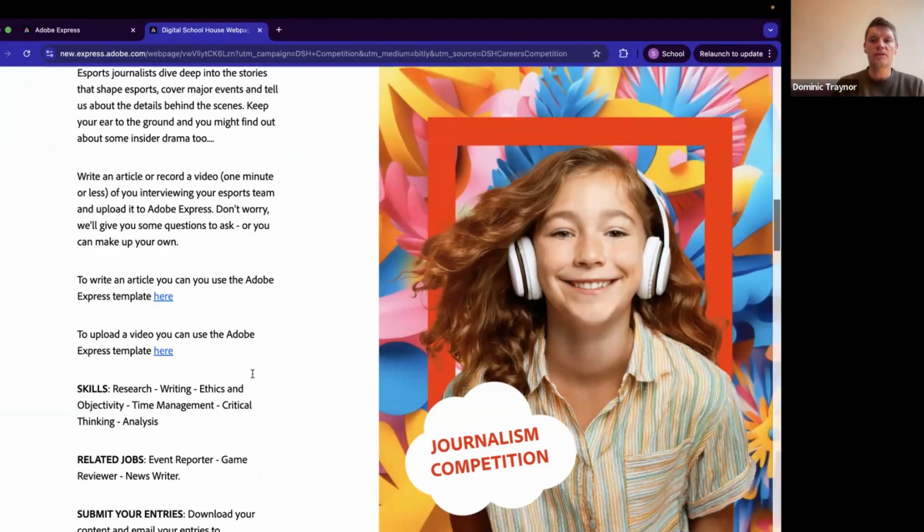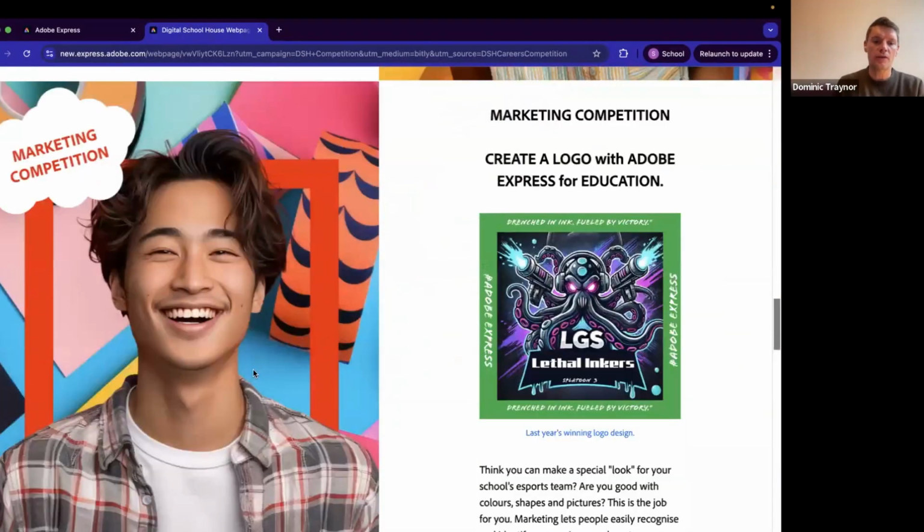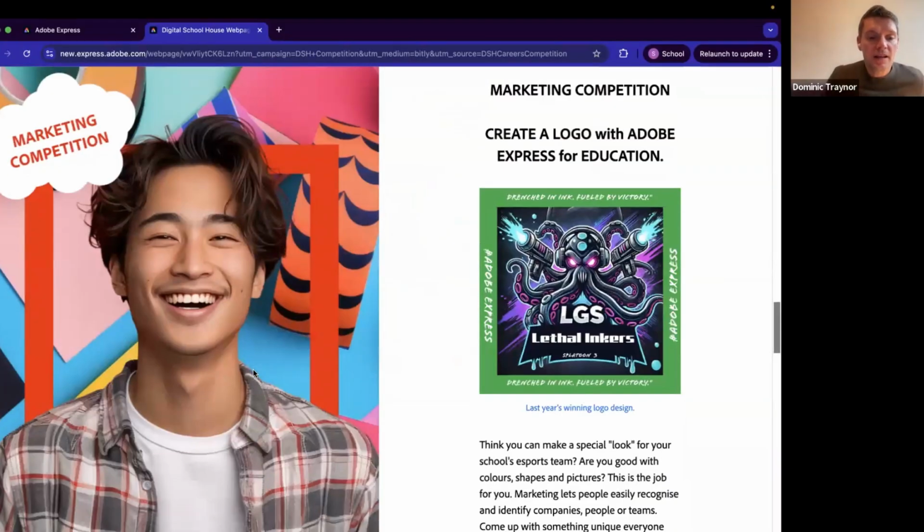Now, what I thought was before we do that, we should actually go and create a logo for this esports team, which is actually in the order here. Not that there's any particular order, but in the order here, it's the marketing competition. So we're going to start with that so that we've got something to put into our article when we go back to that for the journalism competition.